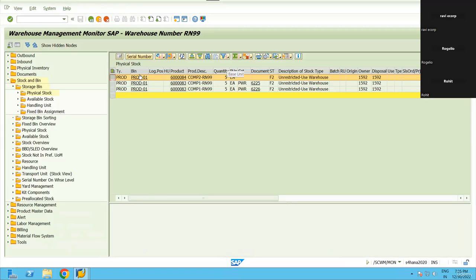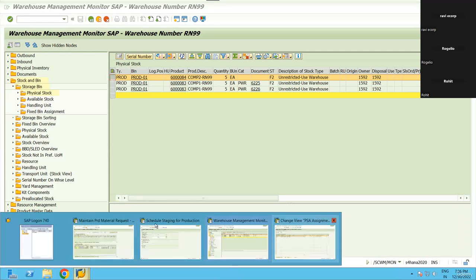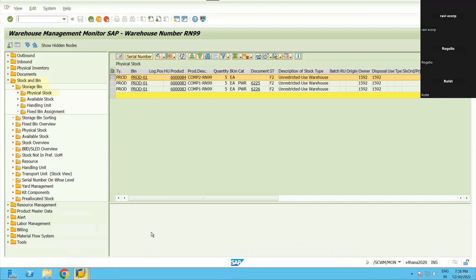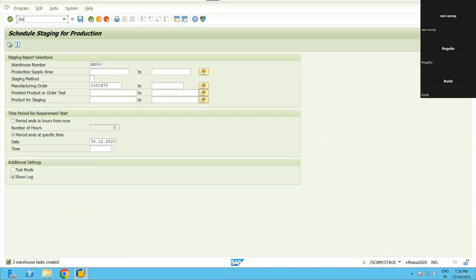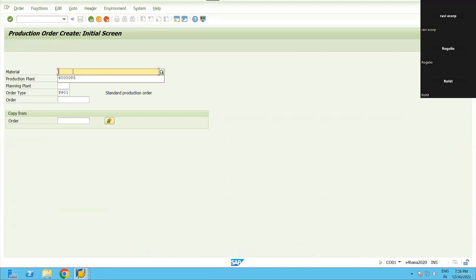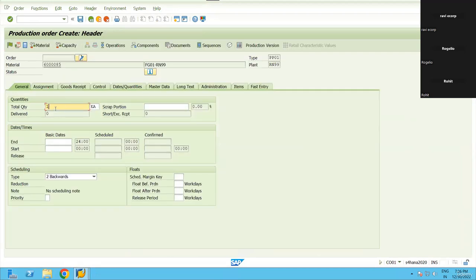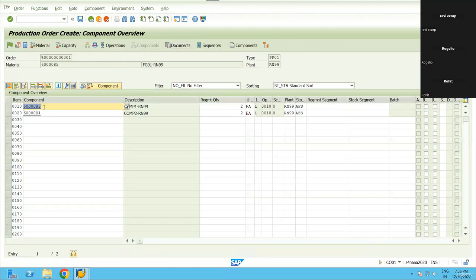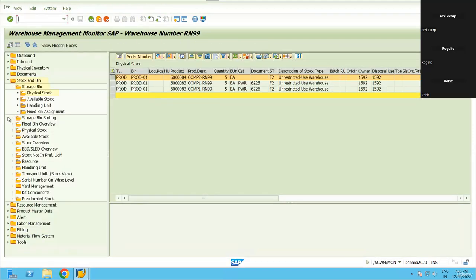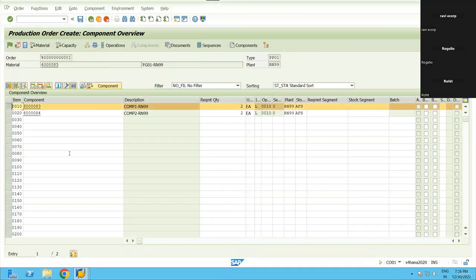So what I'll do is I'll create a new production order and consume this stock. System will allow because it is a cross order stage. Yeah. Now let me create a production order. I'll give quantity as 1, current date. And here what I'm doing is in components, I am removing 83. I don't require this one. I'm just deleting this component.